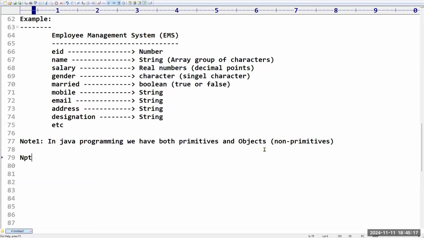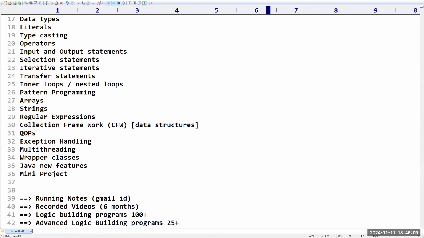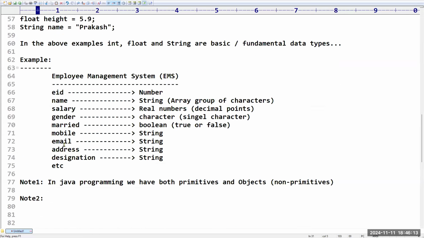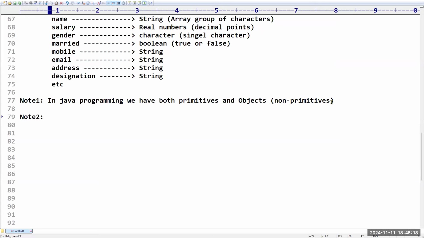Second note. By seeing this term, you can understand one thing. In Java, are primitives going to play the major role or are objects going to play the major role? Can you guess the answer and tell me? Primitives or objects? Objects, sir. Very good. Objects are going to play a major role, because Java is object oriented programming. That is why objects play a major role here.